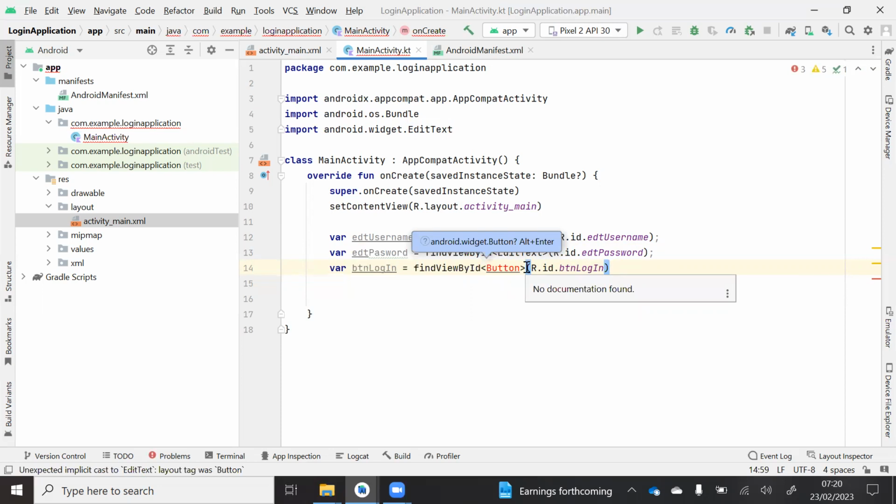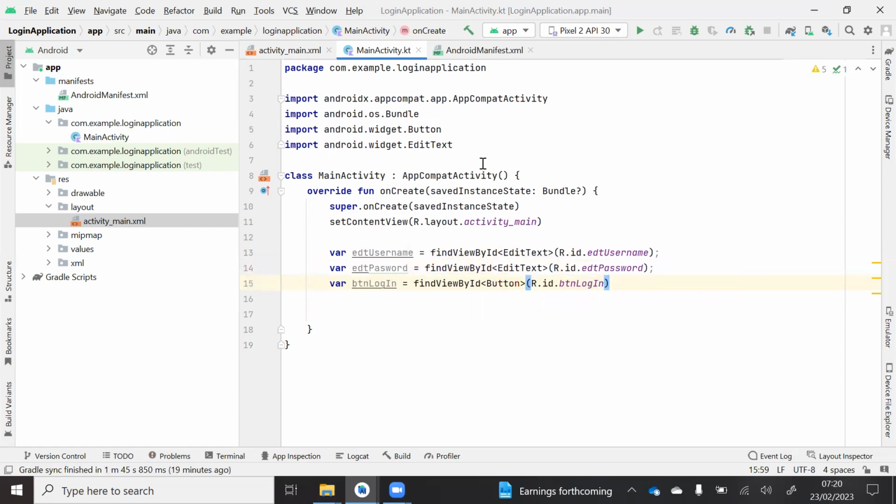So every time you see this, it's telling you that there is a class that you can use for this, but you haven't imported it. So Android tells you to click on alt enter. When you click on alt enter, it will import it for you. So it's imported it right here for me.